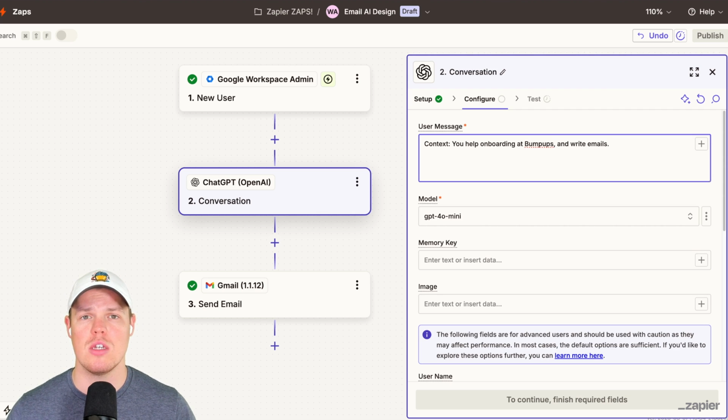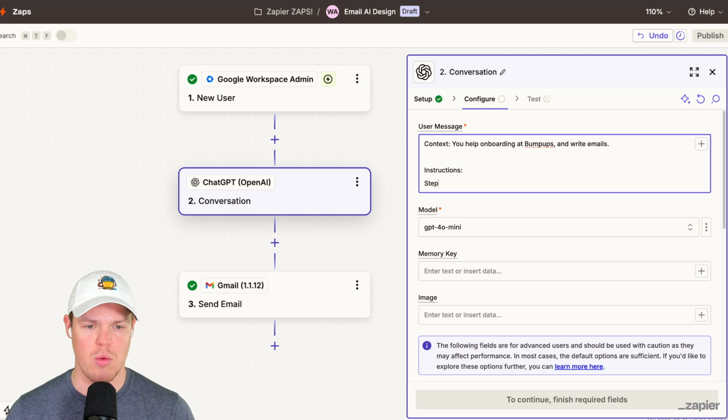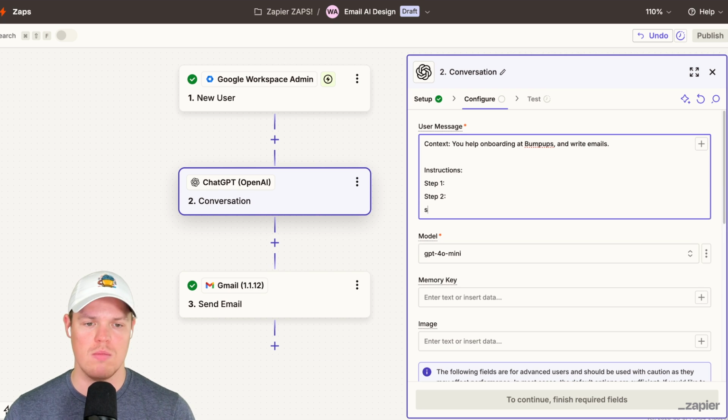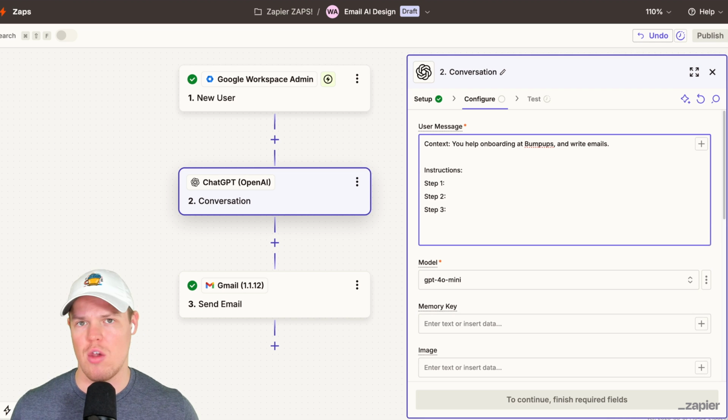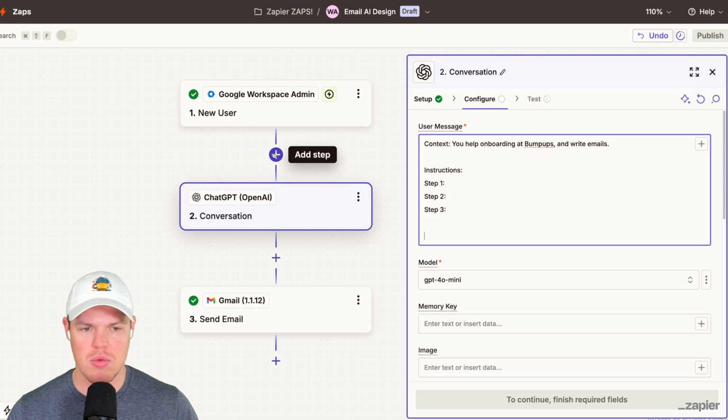The next part here is going to be steps. So we're going to do instructions here, and we're going to do step 1, step 2, step 3, to however many you want. And the idea here is, in theory, what I would typically do is load this with some variable data in a previous block. For example, let's go and do that.